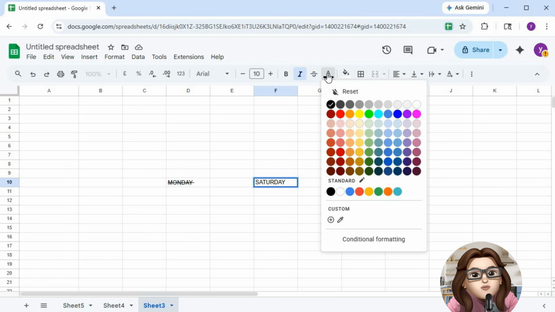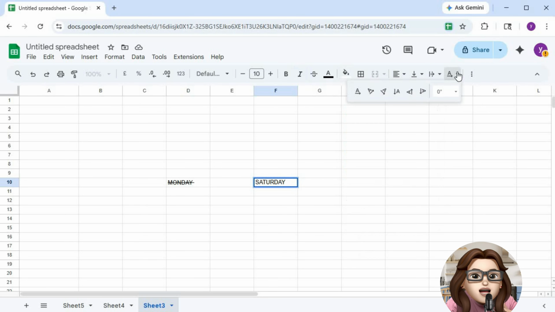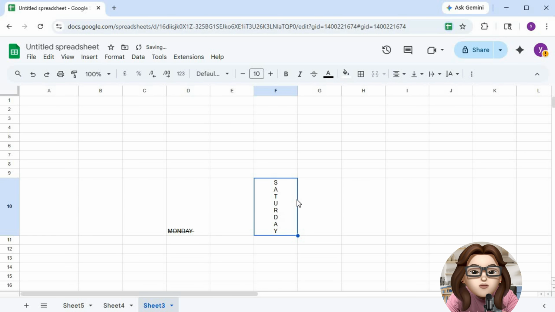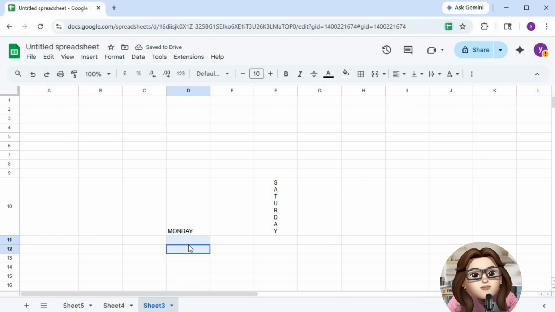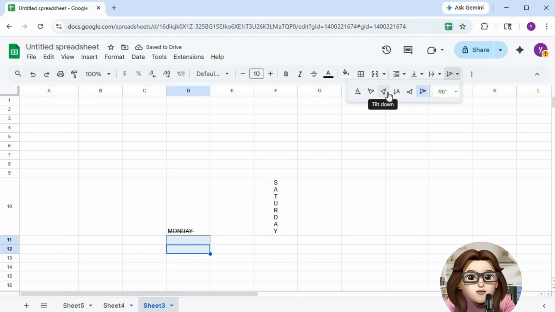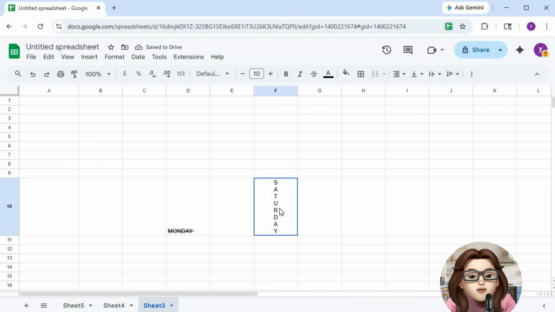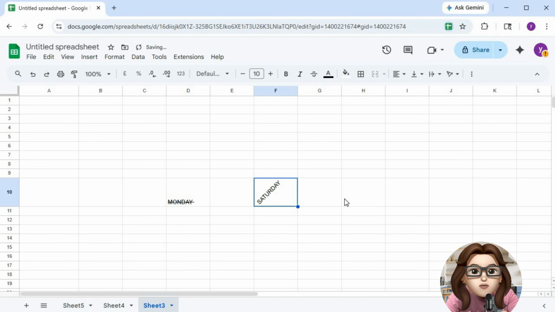From the drop-down, choose vertical text if you want the letters to stay upright but arranged from top to bottom, or choose stack vertically if you want each letter placed directly under the other. As soon as you click one of these options, your text will instantly change direction. Here's how it works. Google Sheets rotates or stacks the text inside the cell without changing the actual content, so it's purely a formatting change.